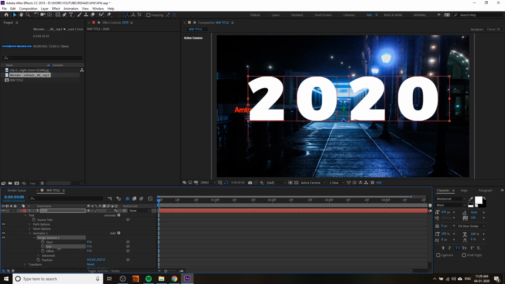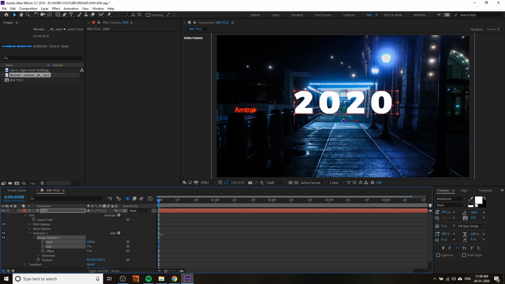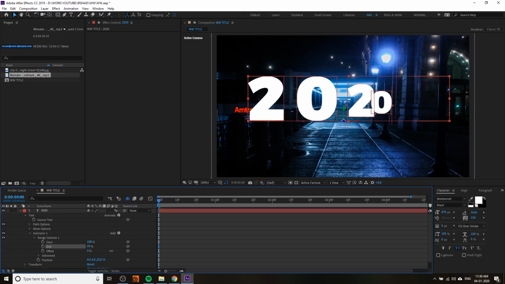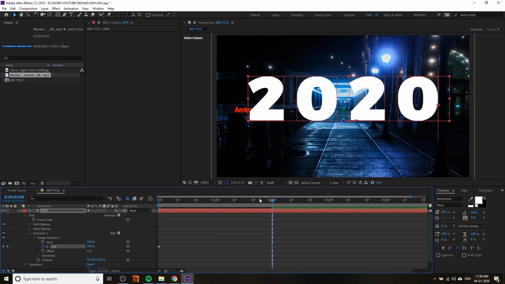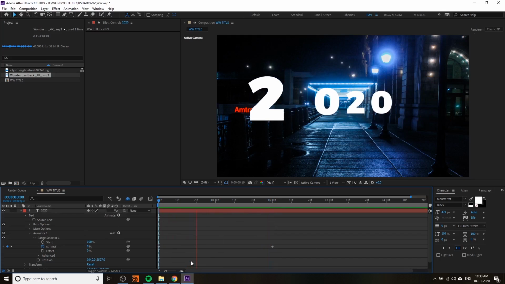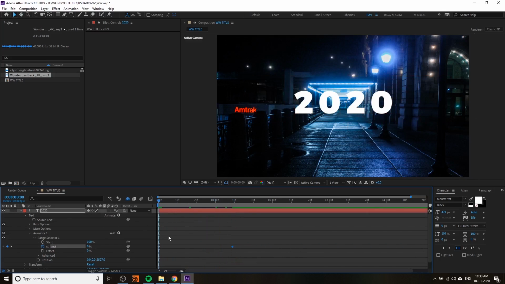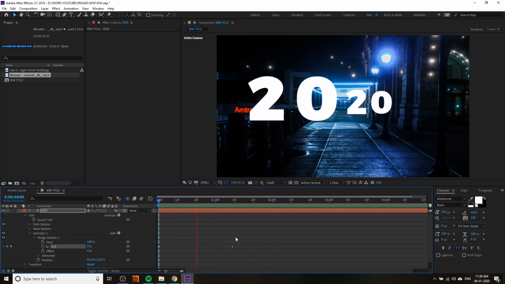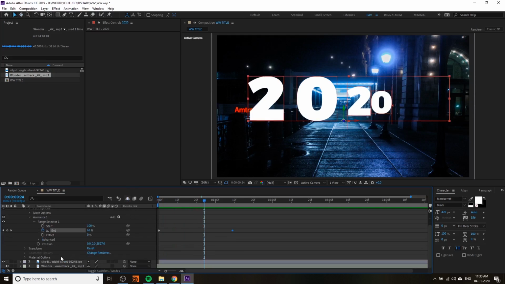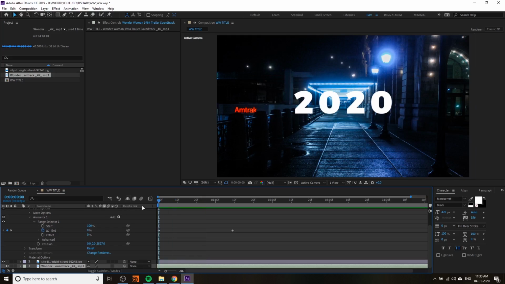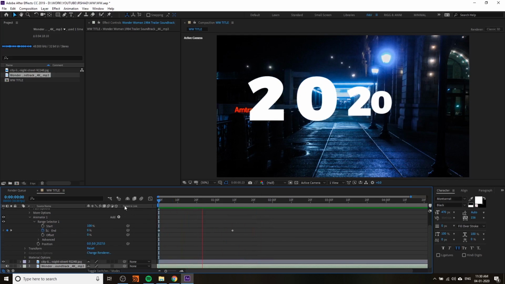Now drop down the range selector. You can select the range. Set the start to 100, then it becomes 0, then increase the end from 0 to 100. Now you will get the animation. Set the timeline playhead at the beginning and set a keyframe for the end value at 0, and move the playhead a little bit forward and set the end value to 100. So you can animate the value, but it's very slow. You can animate based on the rhythm of the music. Anyway, you have to animate the end value from 0 to 100. That's it. I think it's based on rhythm also, it's fine.